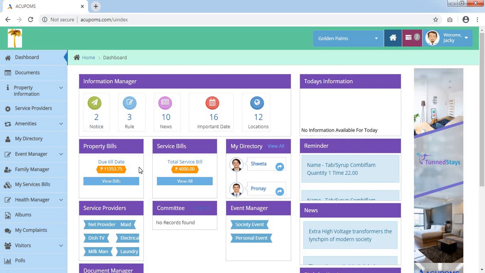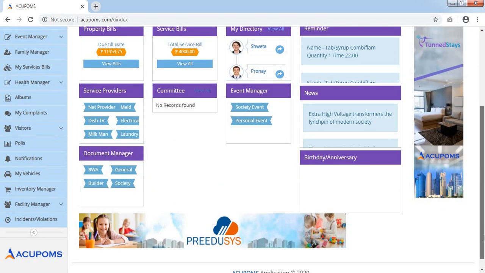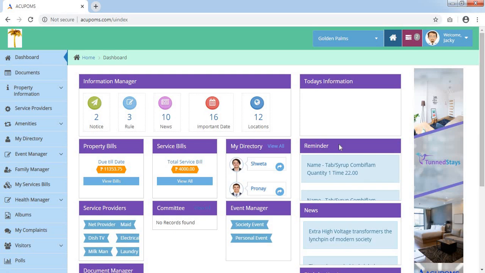Apart from this, what all information will be there on the dashboard: property bills, service bills, my directory, reminders, service providers, the committee, the event managers, the news, document manager, birthdays, anniversaries. So all these options will be available on the dashboard.